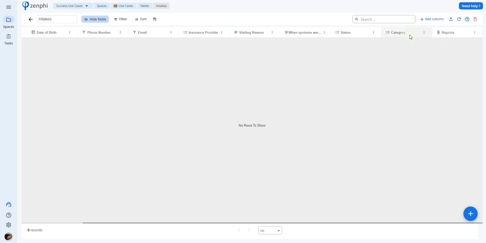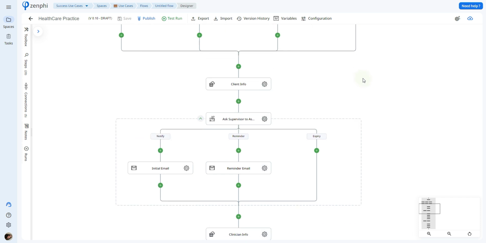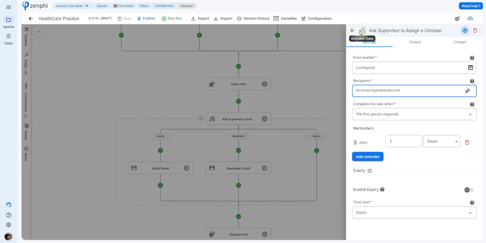And then here we have the category as well. Next, I want the supervisor to be able to indicate which clinician they think is best suited to help this client. So I'm going to use the request data action. This is going to allow us to be able to send the supervisor a form that they can select from.